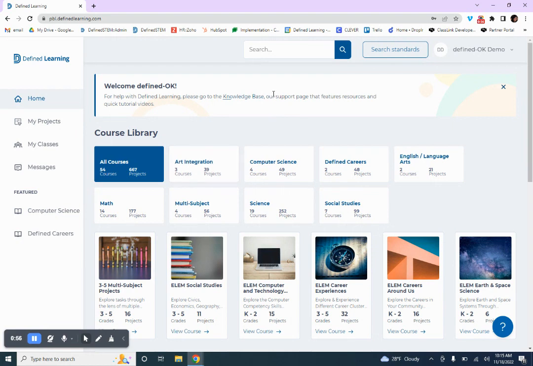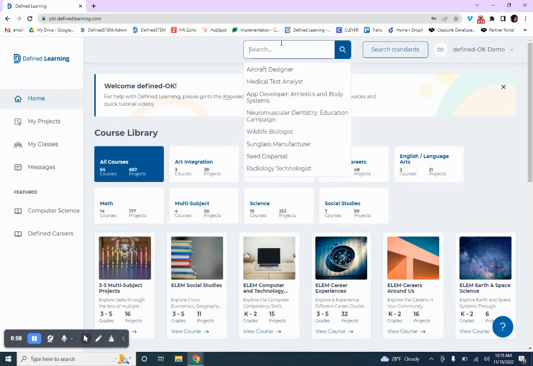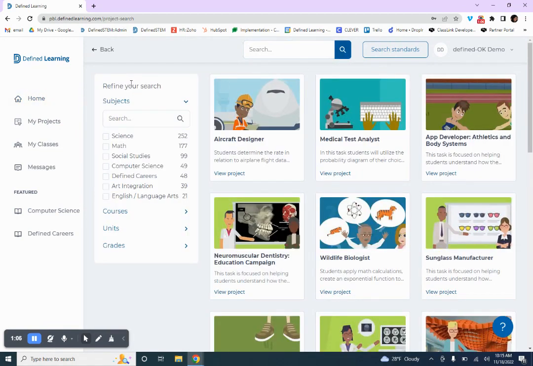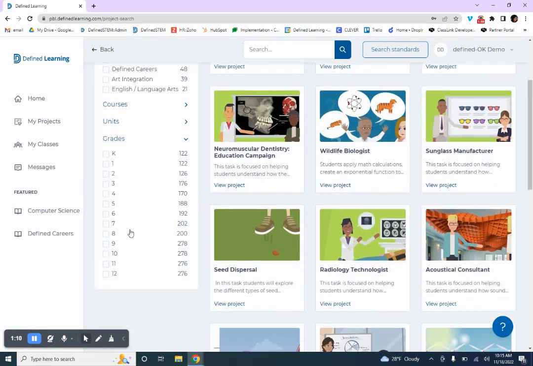You also can search, if you look to the top of the page, by using our keyword search bar or by clicking the magnifying glass, which will allow you to refine the search by subject, course, unit, or your grade band.